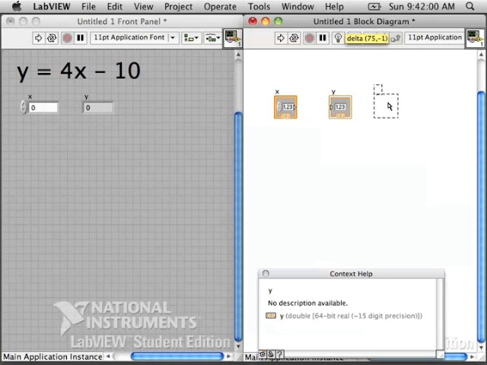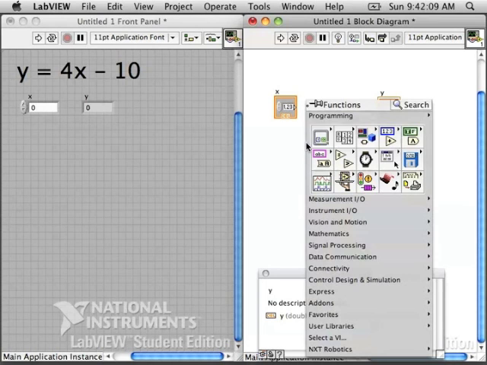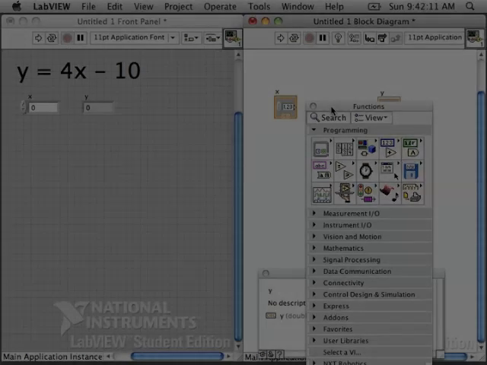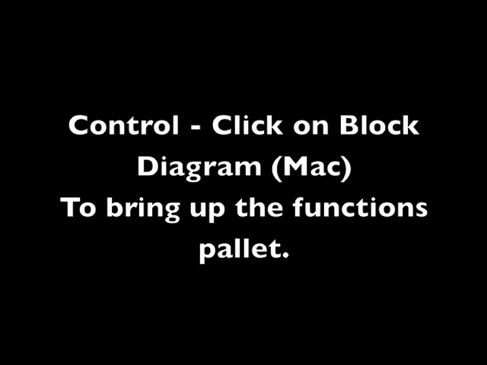Let's go to the block diagram, and you can see that when we put an x and y on the front panel, it put one on the block diagram, and the x has an arrow coming out, and the y has an arrow coming in. Go ahead and control click on your block diagram. That will bring up the functions palette.